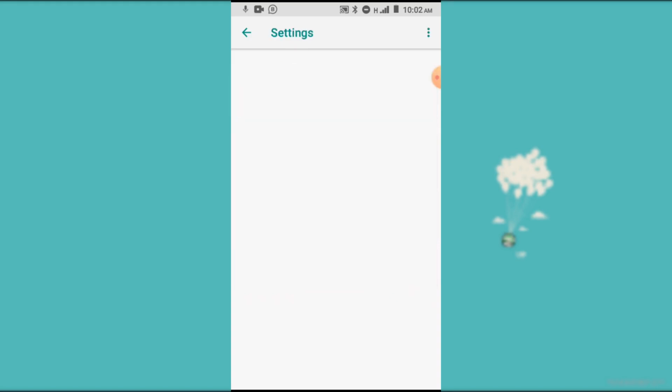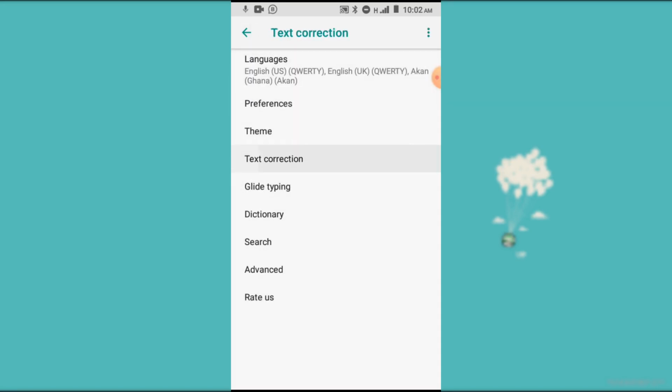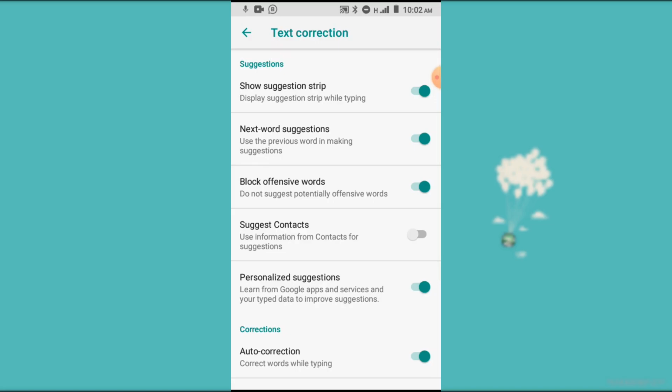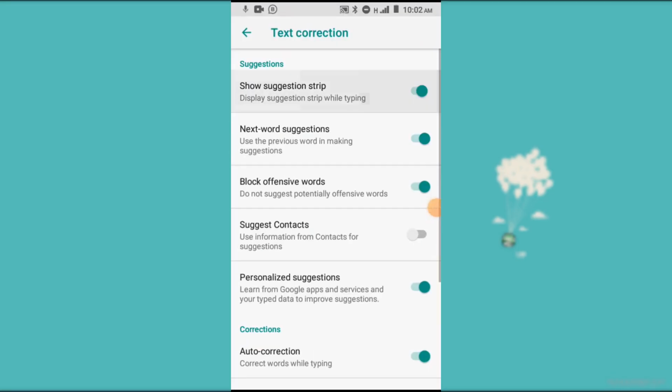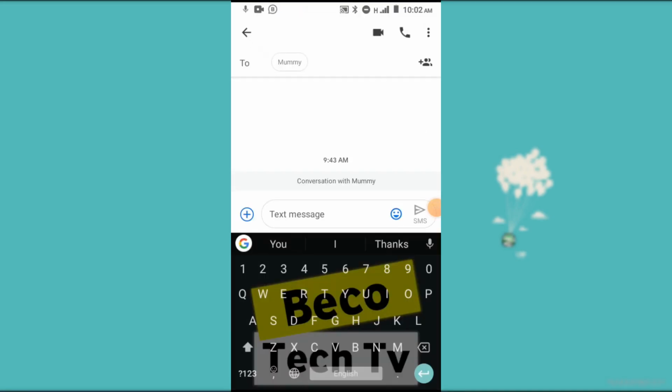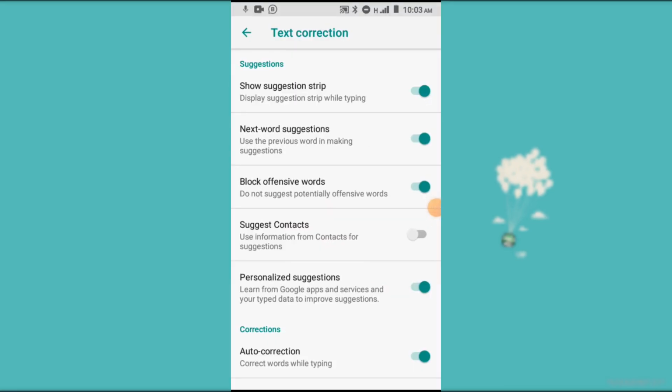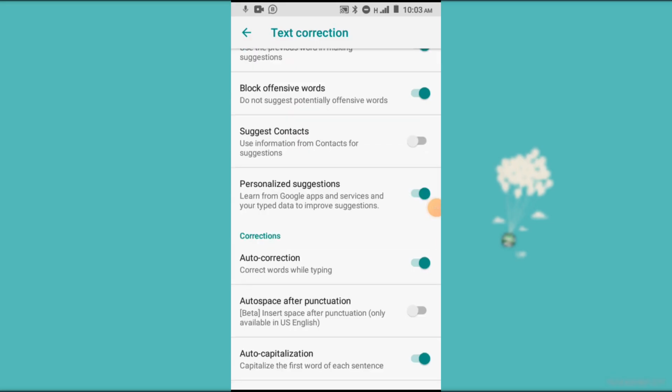So I'll move back to text correction. Under text correction, you can see show suggestion strip. When I turn it off and let's say I'm typing something, you can see I don't get any suggestions. But when I turn it on again and let's say I type something like TH, you can see it's giving suggestions of what I might be typing. That's what it basically does. You can also see block offensive words. If you are trying to type an offensive word, the suggestion strip will not give you any potentially offensive words. That's basically all for this.